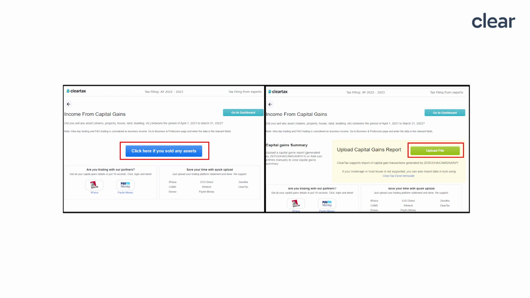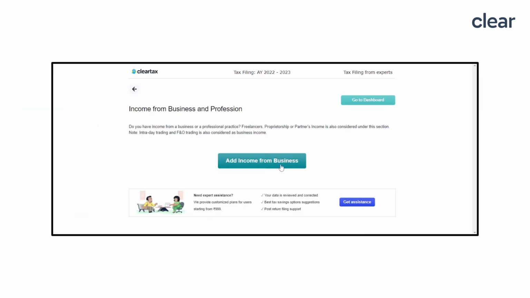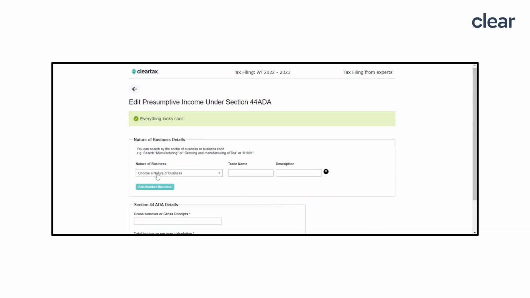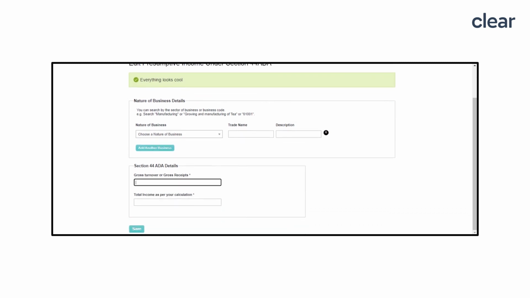I know at this stage you really want to thank us. You are welcome. Now click on Add Income from Business. Here you will see a section Add Income under 44ADA. Select that. Now select the nature of your business and enter the details of your gross receipts.